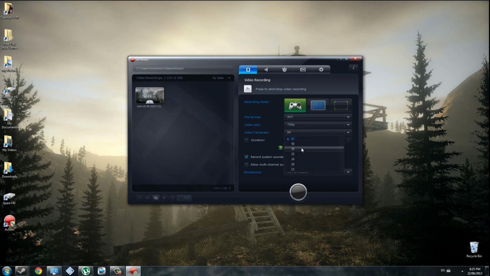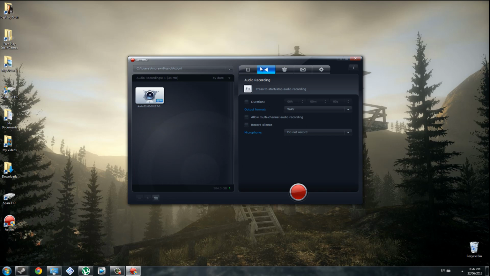The frame rate for YouTube will be 30 frames, not 60, unless, like I said, you're making a montage or something where you need the extra frames to make your slow-mo look good. And then you want to click record system sounds. For microphone, I don't know why it's checked on do not record, but go ahead and click always record. And then what else are we going to do? You want to go to the next.